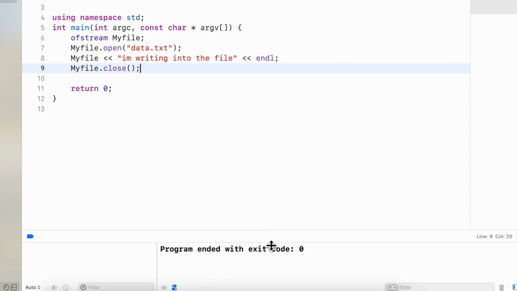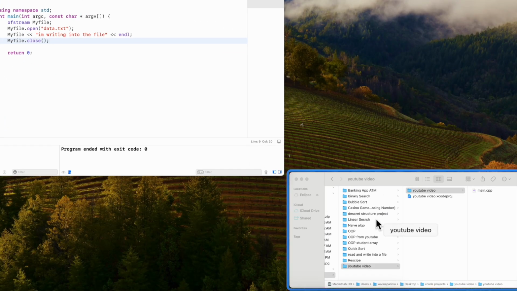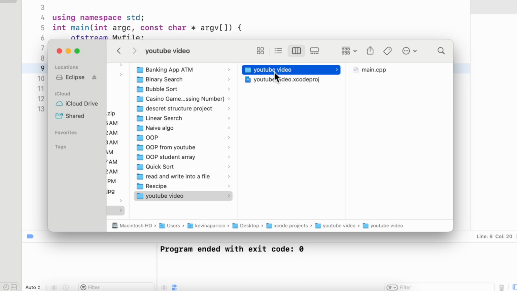Alright, nothing's going to pop up in the terminal because we didn't cout anything to the console. So we're going to go to the working folder that we have. And this is the folder that I have. And as you can see, nothing was created. I still have only the C++ file. So this is the problem that a lot of students or a lot of programmers have.